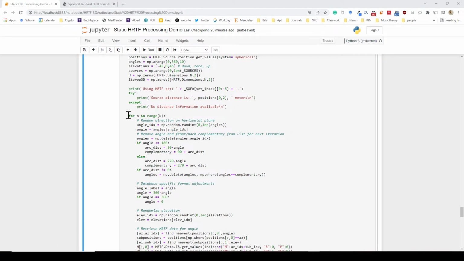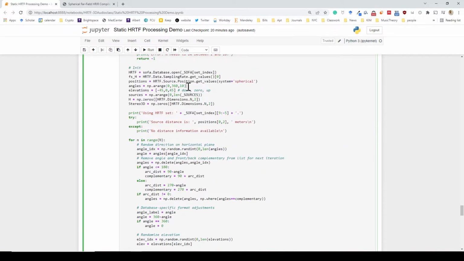So here we are at the main loop. So what happens here is that we're going to iterate n times, with n being the total number of sources that we want to spatialize at random angles. And each iteration of the loop will correspond to a spatialization of one source. Now, the first thing that we do here is to select a random angle out of the possible set of angles that we defined here. So something between 0 to 360 at 10 degrees interval.